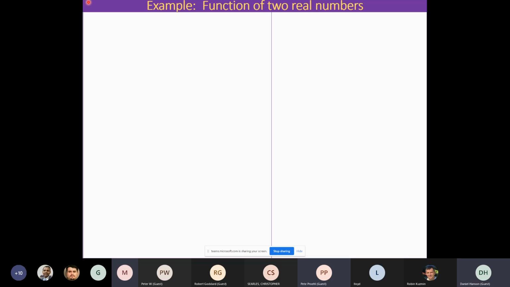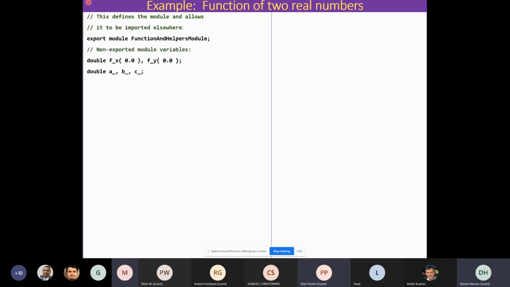Okay, so the way that you create a module is you define it by putting the line export module and then the module name followed by a semicolon. This allows you then to import the module in other modules and source files. We'll declare the module variables that you see here. So these first two will just be the results of the function of x and function of y, and then the three parameters. So in this case, we'll declare them and then have separate implementations.